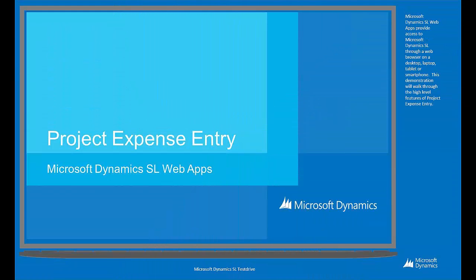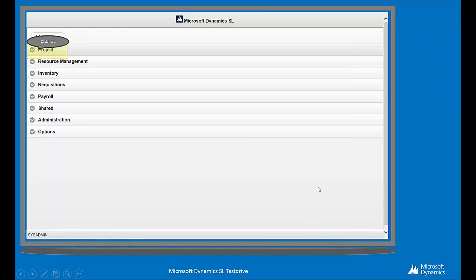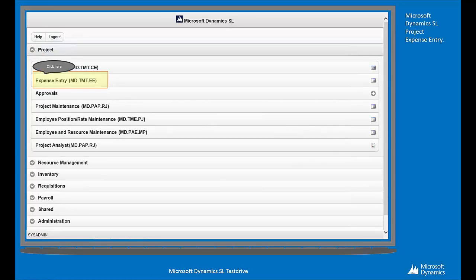So this demonstration will walk through the high-level features of project expense entry. Okay, so here's what the home menu looks like. These are the menu options that I have available to me through web apps right now. So I'm just going to click here to go to project. And under my project menu, I'm now seeing the different menu items available under project.